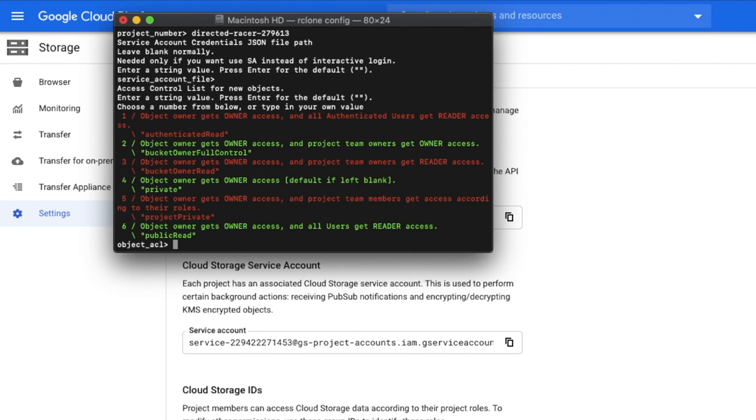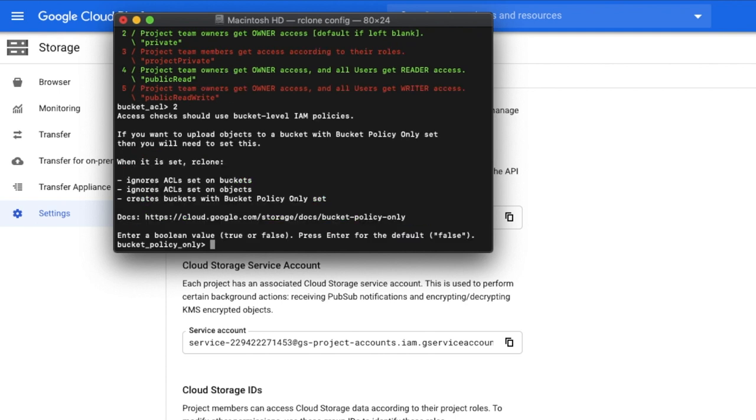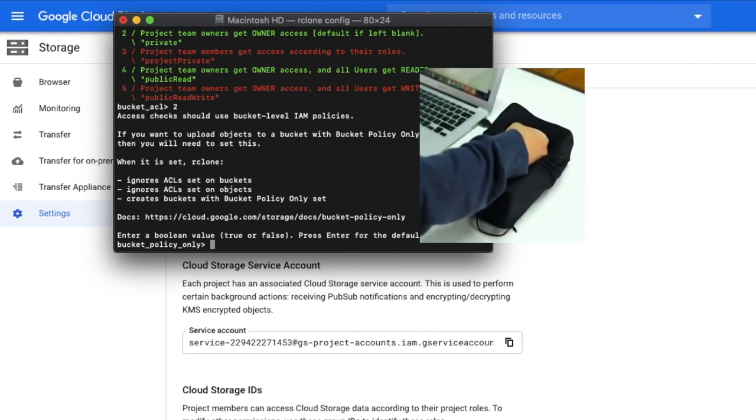For object ACL, you want to pick number 4, which is object owner gets owner access. Then hit enter. For bucket ACL, we want to pick number 2, which is project team owner gets owner access. ACL is the access for each folder. On the previous one, we just did the owner, and then on this one, we just did the project. For bucket policy, we're gonna use the default, so hit enter.